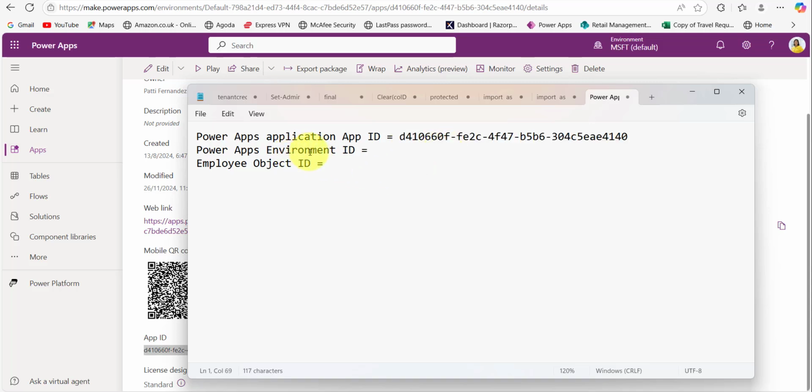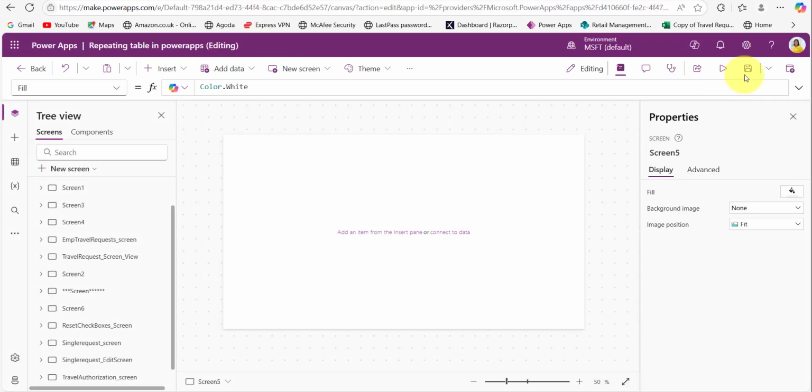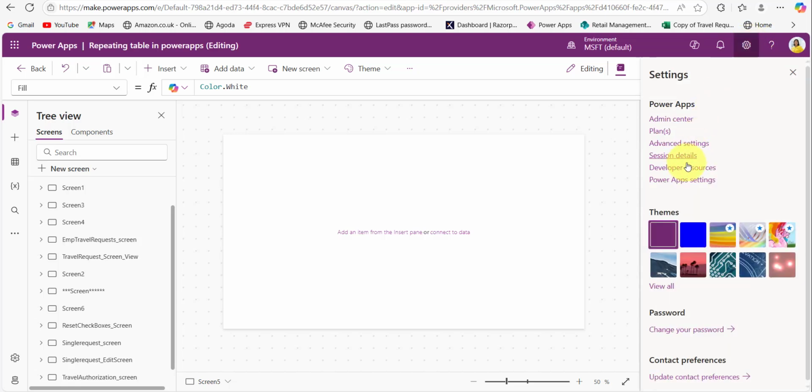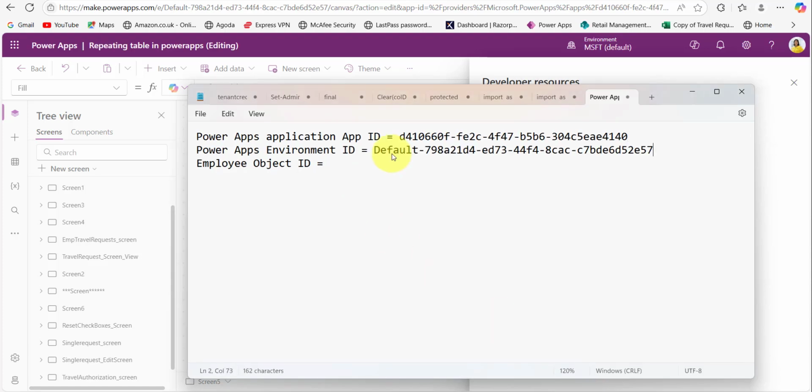And now we need to get the Power Apps environment ID. For that, here I already opened the application. In the settings, click on developer resources. Here you can see the environment ID. Copy it and paste it in the notepad.